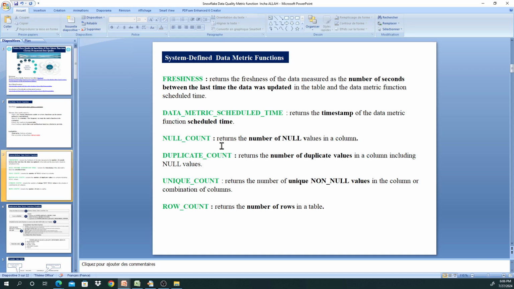Here we have system-defined data metric functions: freshness, data metric schedule time, null count, duplicate count, unique count, row count. This is the first set of function covered till now by Snowflake, but I think in the roadmap, there is a lot of out-of-the-box function that will be developed.